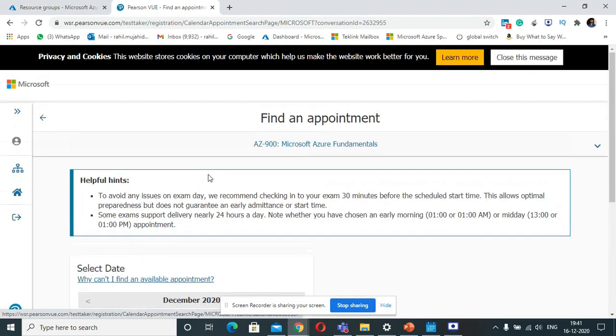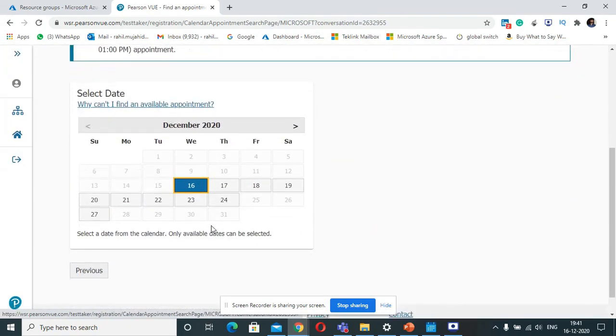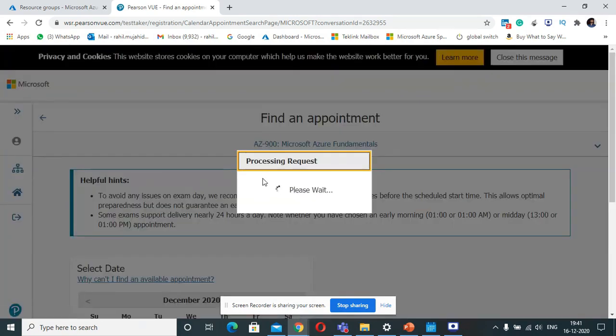Okay, so now we have the option to select any slot. I mean, we have one calendar. As per whenever I want, I can schedule my examination. For example, today is 16 December 2020. So let's check, do we have any slot for today?